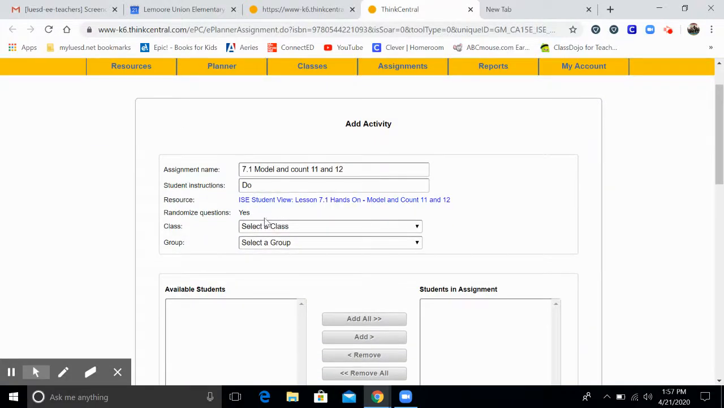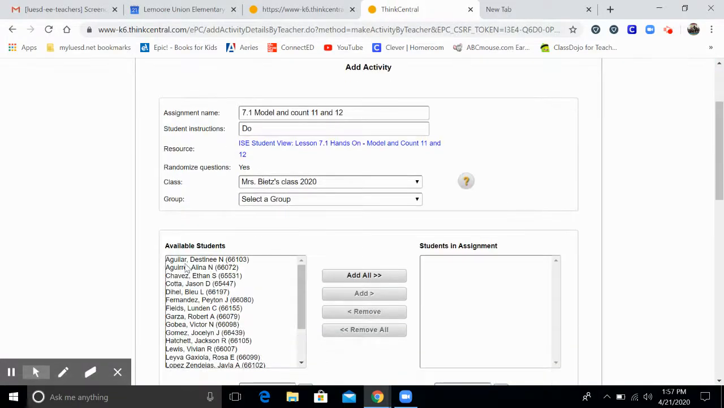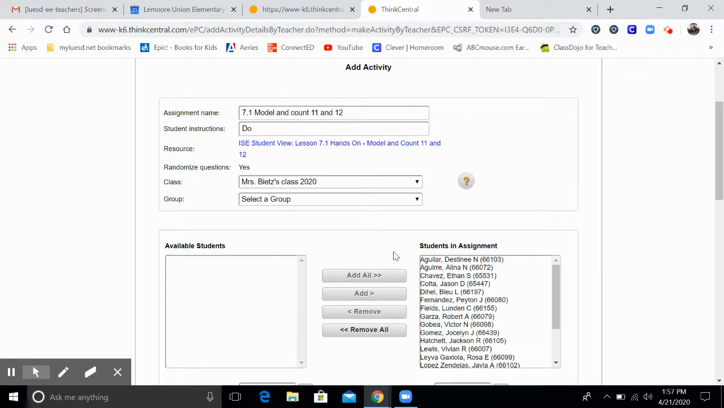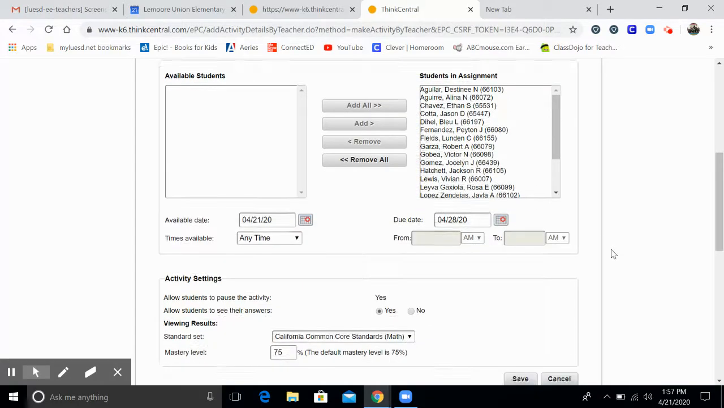Next thing we're going to do is come down here and select your class. I'm going to click My Class for this year. You might have multiple classes, so just make sure you have the correct students. Here are my students for this year. I'm going to add all of them to my assignment. They should now be on the right-hand side of the columns.